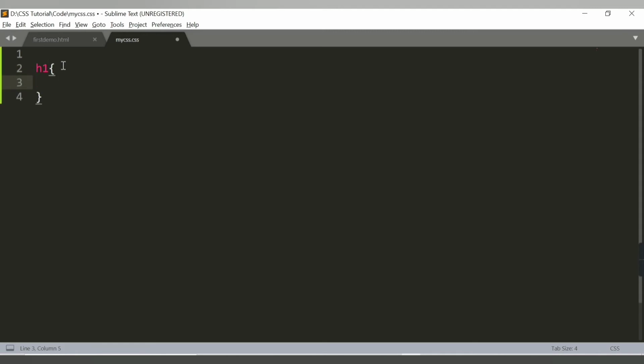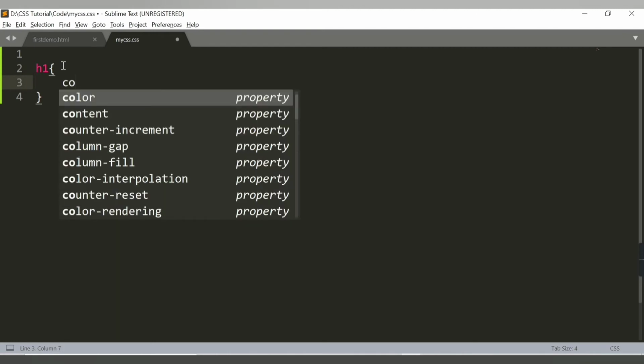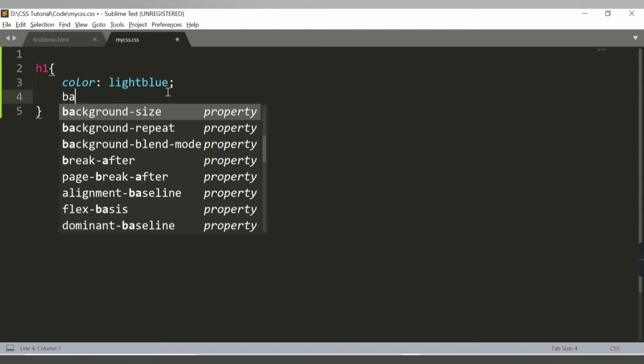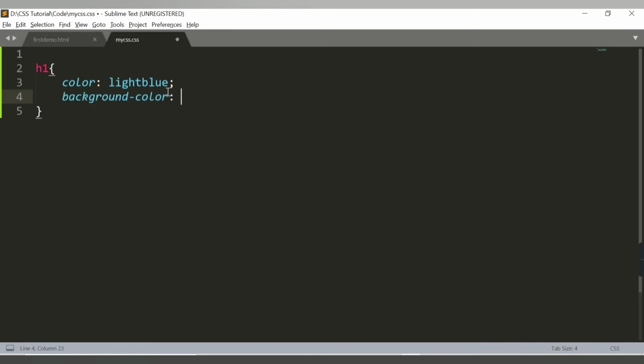Let's first provide the value of color. So let's say color is light blue, and if you want to have another property and value, then it should be separated by a semicolon. And let's provide another value here, background color. So background color will be black.